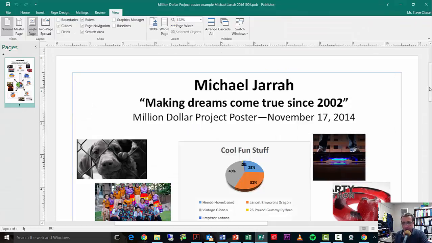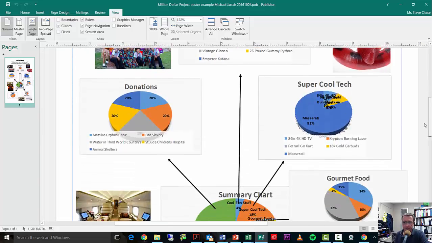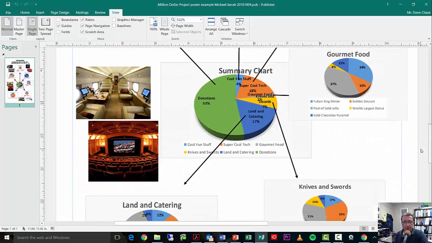That'll look something like this. This is Michael Draws, as you can see, and he took the same pie charts and same pictures he had in his spreadsheet, and then he used them in a giant poster.